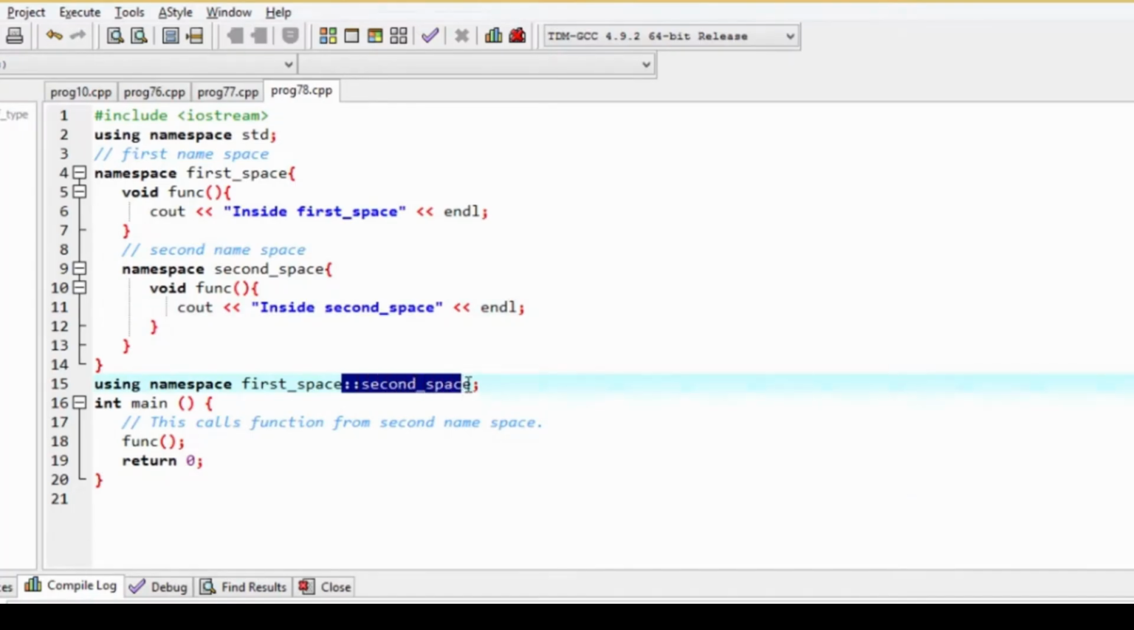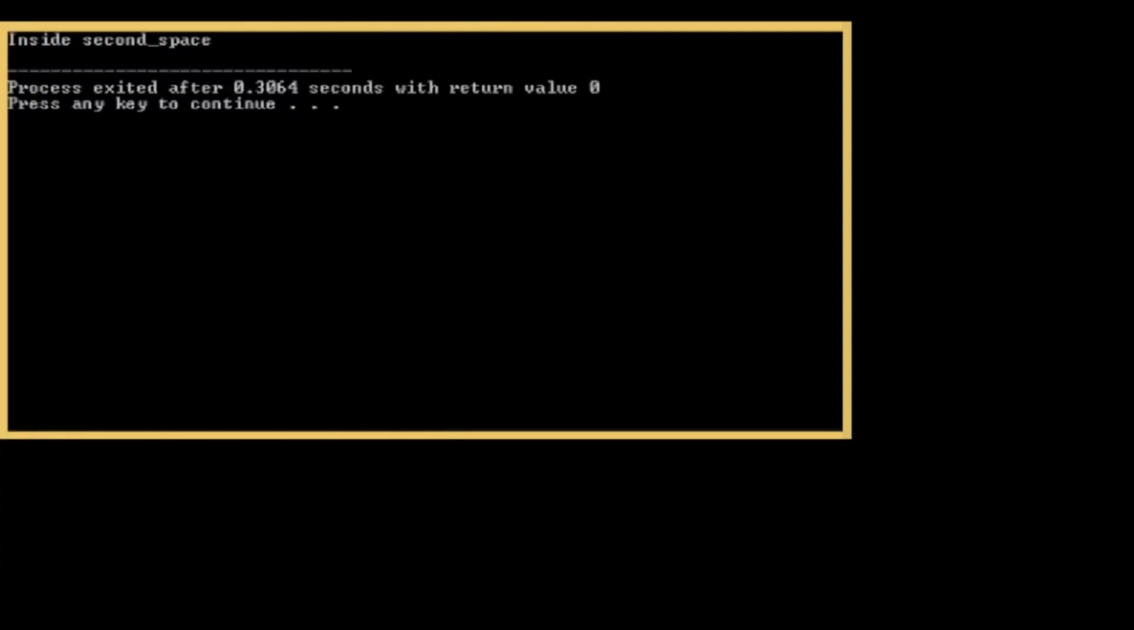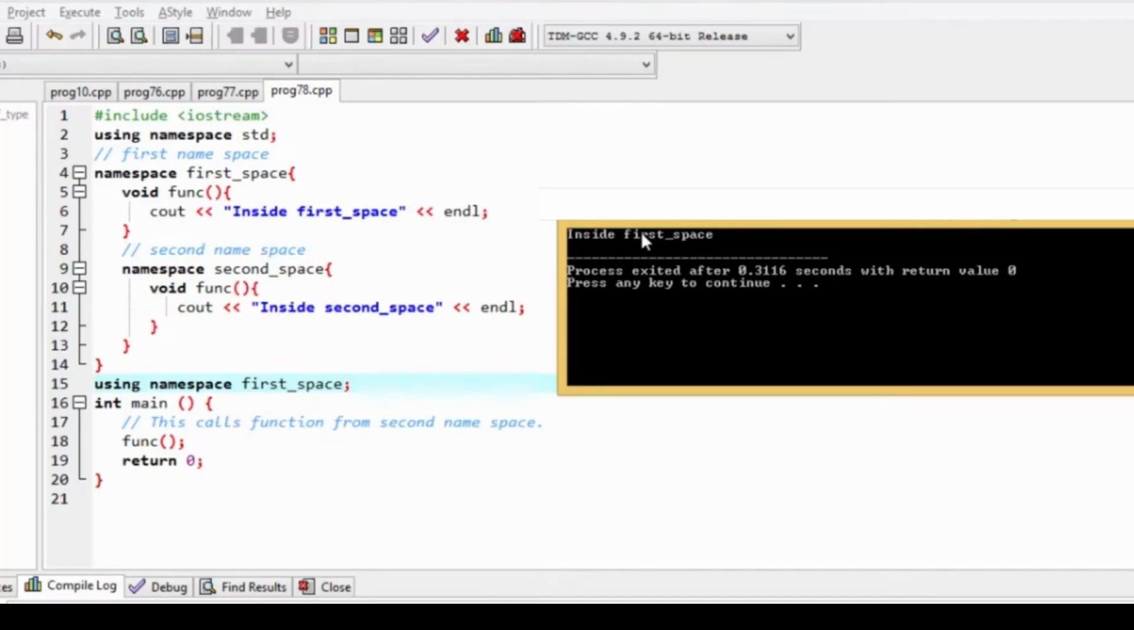I'm just taking this part away. We're expecting that inside first space, that means this function FUNC, should get executed, because here we have mentioned using namespace first space. You see, inside the first space, that message has got executed. That means this FUNC function has got its execution. In this way, we have shown you what a nested namespace is and how it can influence which function gets executed when we call it. Thanks for watching this video.